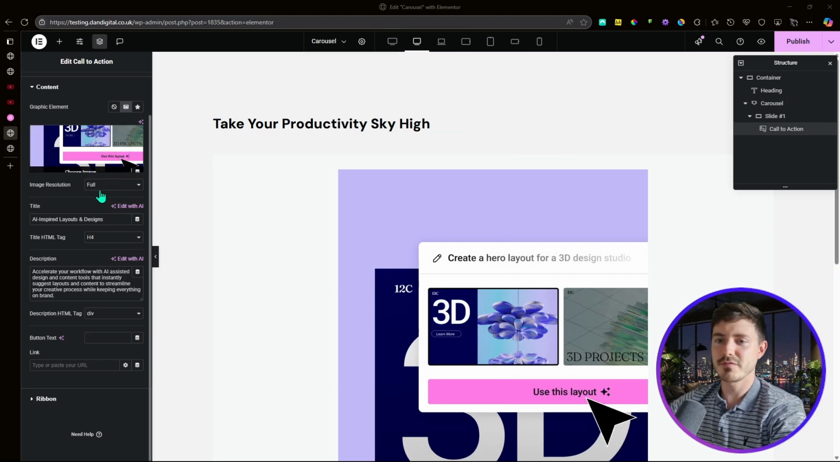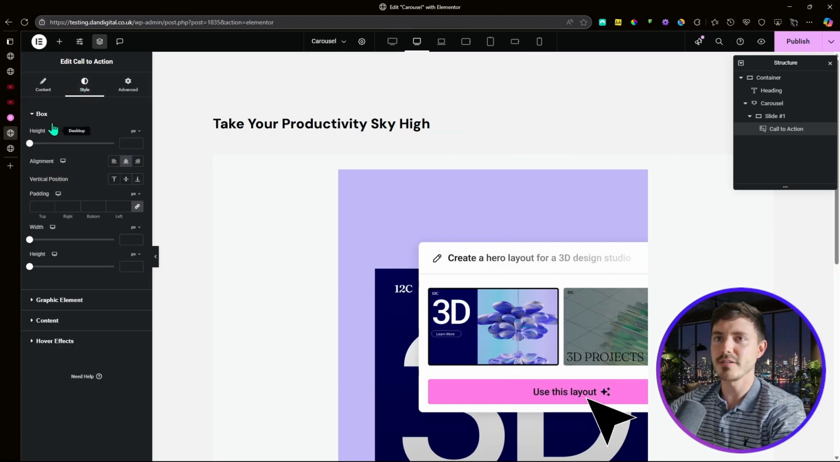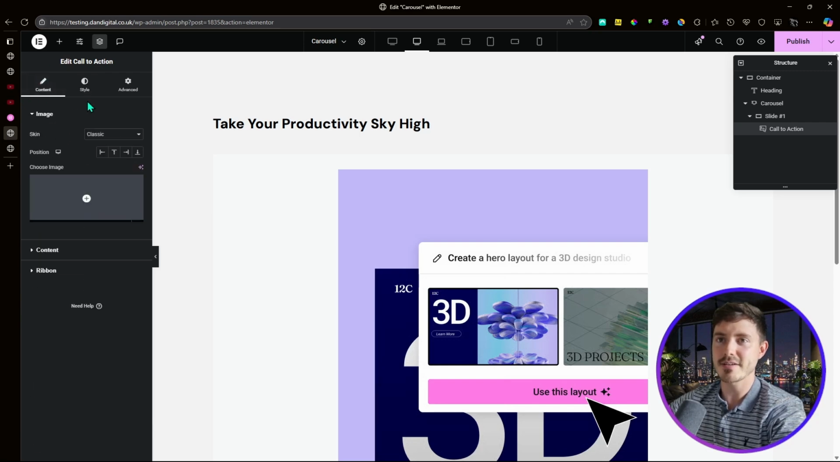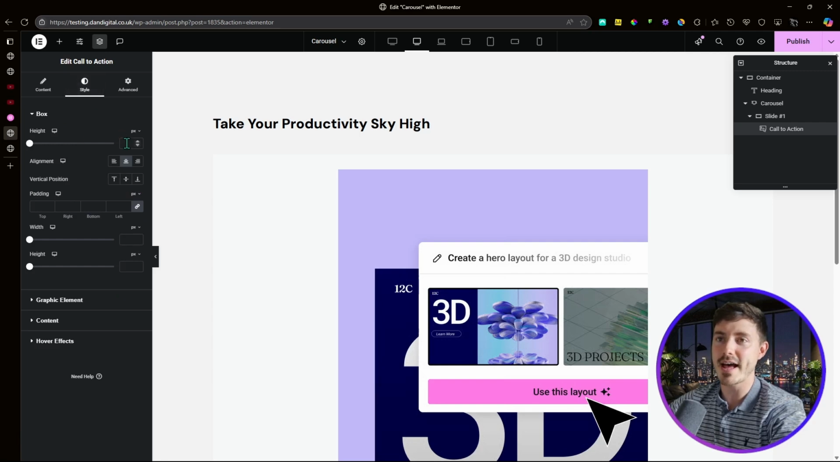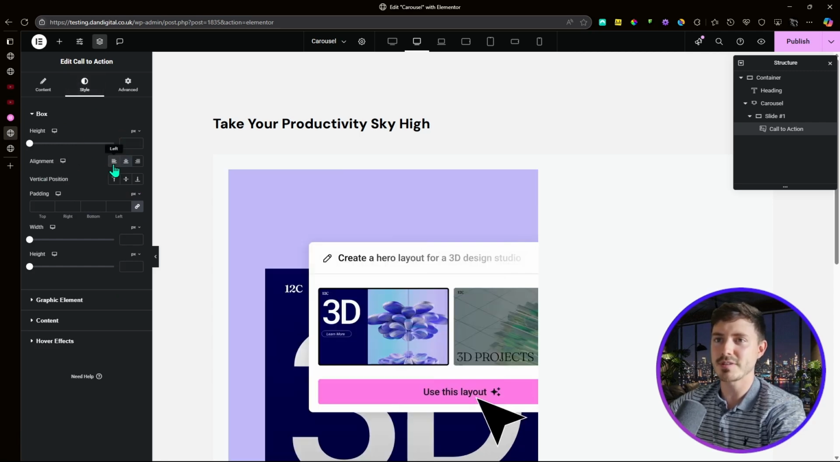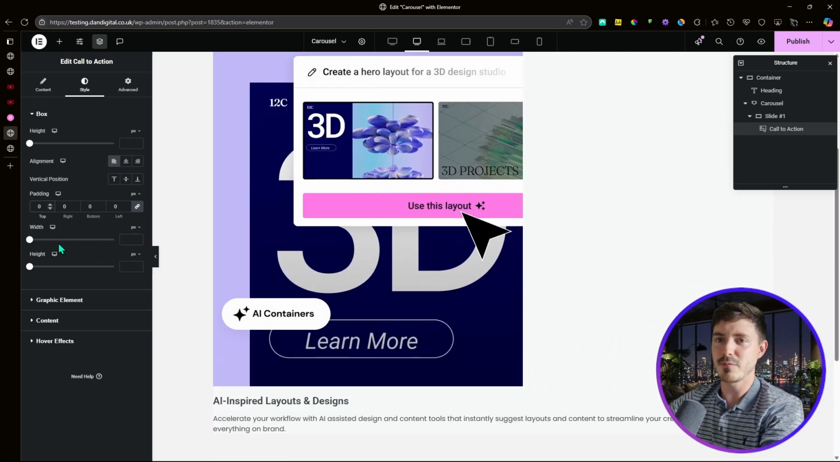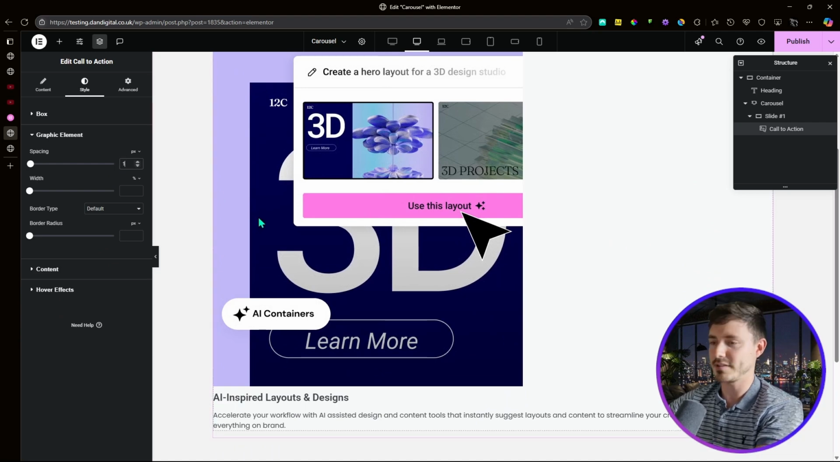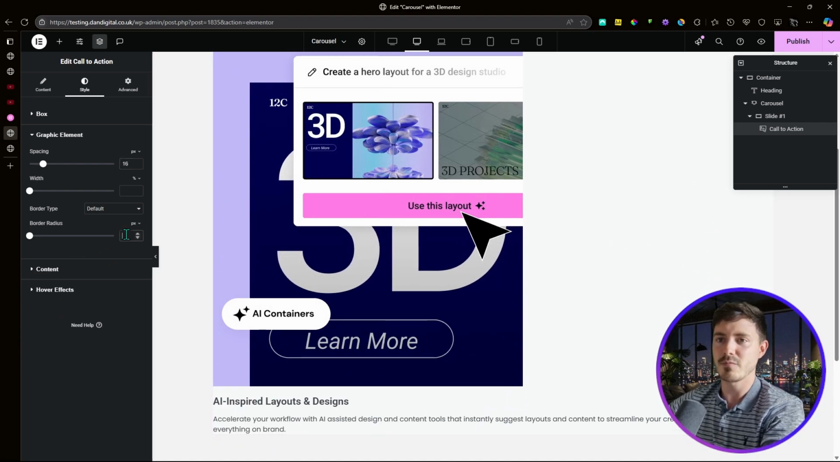So now we've finished on the content tab, we can go to style. We can leave the height set to blank because we've added the image here rather than in here, which means we don't manually have to add a height. Alignment we'll set to left, and we'll set the padding as 0. We can leave width and height here. Graphic element will want spacing of 16 pixel below it here, and we'll want a border radius of 8.